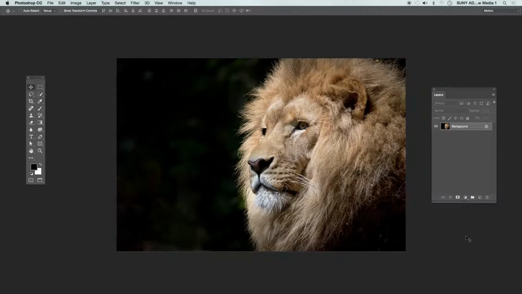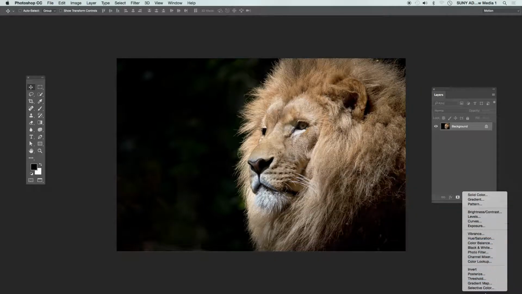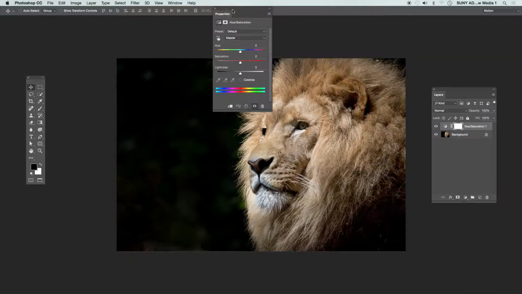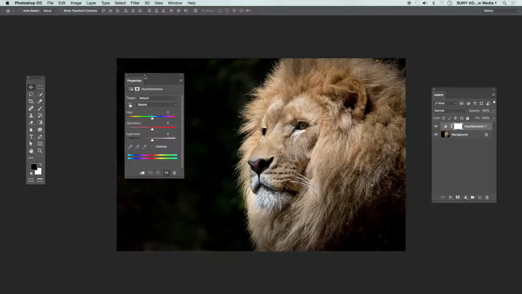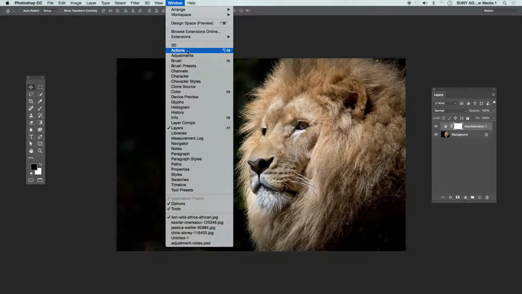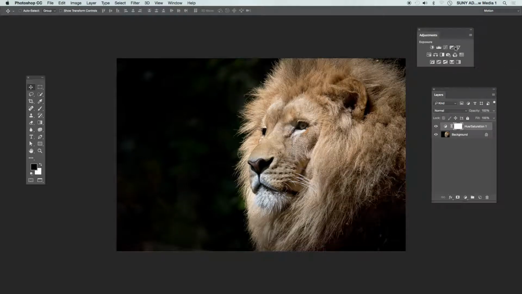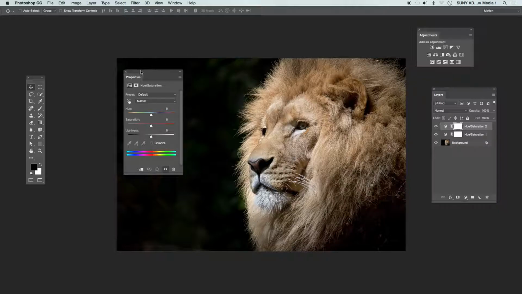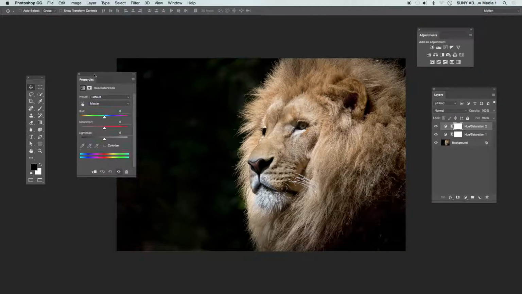I can also come here to my layer palette and click on this little half moon cookie, and they're all here too. So let's go to hue and saturation again. Okay. Now, instead of a big window, it opens up in this little window here called properties, right? And if I were going to go to window and adjustments and click on hue and saturation, which is one of these ones right there, properties is opened up too.